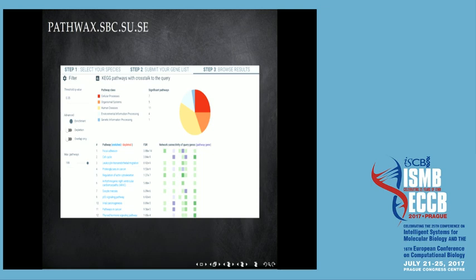What you will get in the end is something like what you can see here, with the pathways, the FDR score, and which genes are in the pathway and in your gene signature. You can apply different filters and thresholds, and you can find more information about our papers, about PATHWAX and about BiNoX.